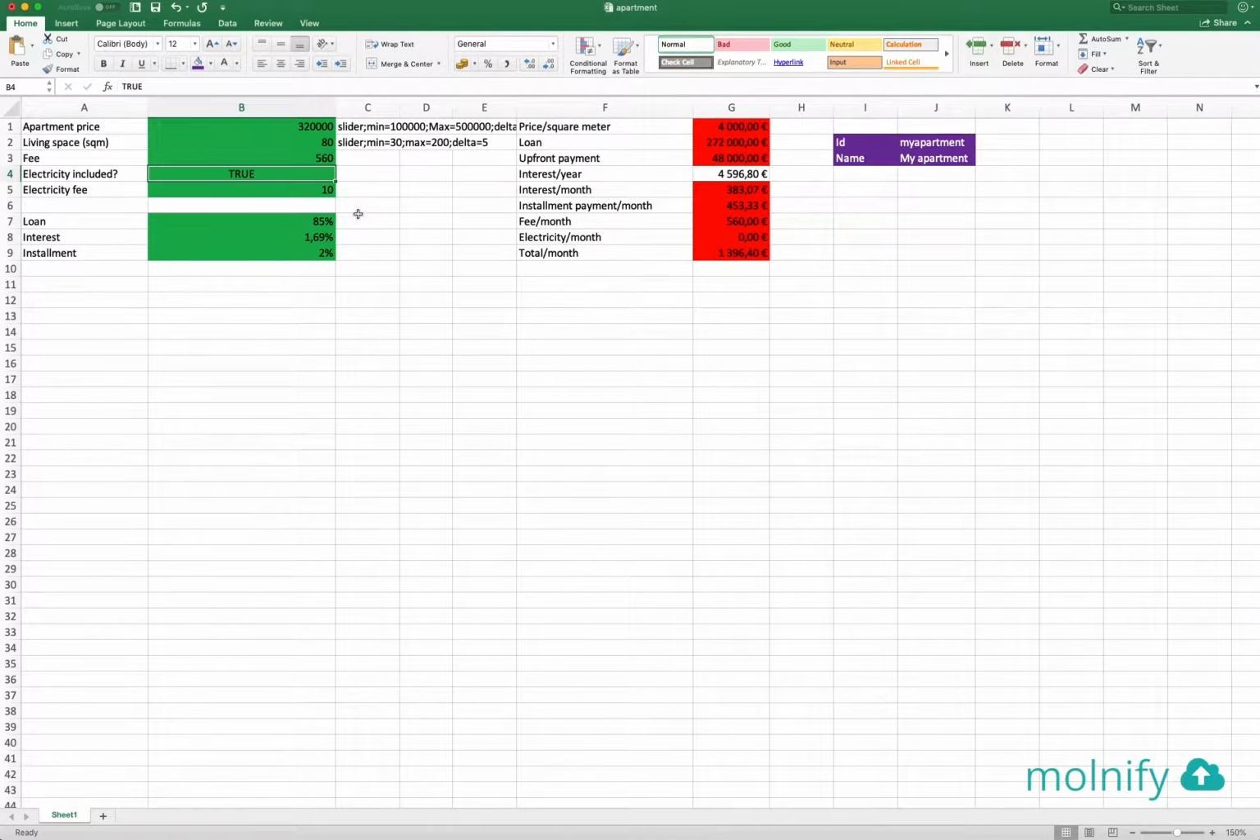Electricity fee. If this one is true, I don't want to see the electricity fee, but if it's false, I would like to see it. So I'm going to create a functionality called conditional show here. So I'm just going to type show if cell equals, and the sheet name is sheet 1, and the cell is B4. So B4, and then a semicolon and show if value equals false.